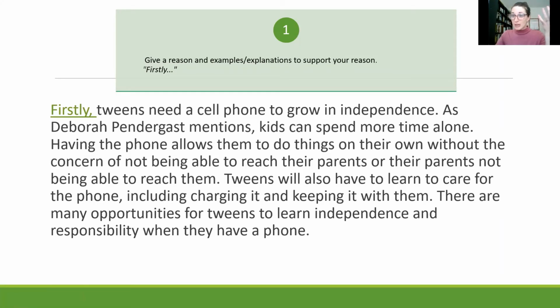One other key thing to keep in mind is not to copy anything directly from that original text, but rather to make sure that you're putting it in your own words. So read it and then think about how you would say it to someone else without staring at the screen and reading it again. So back to the text, it says, as Deborah Pendergast mentions, kids can spend more time alone.